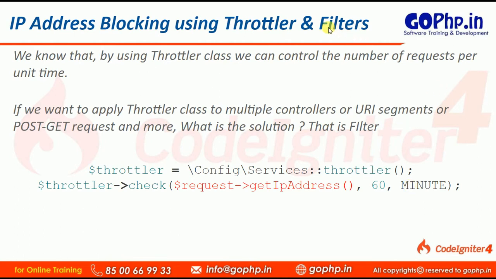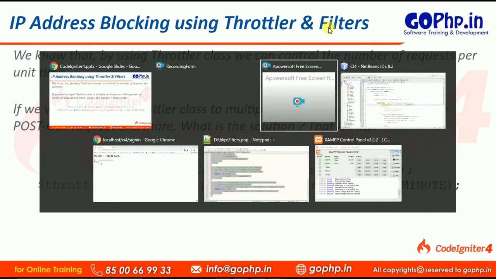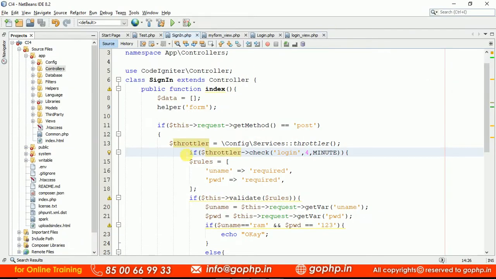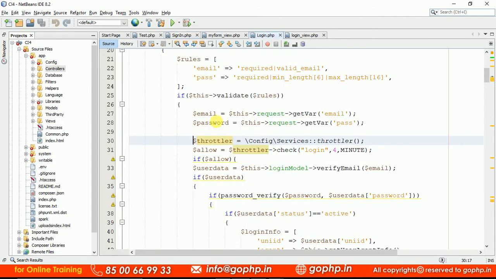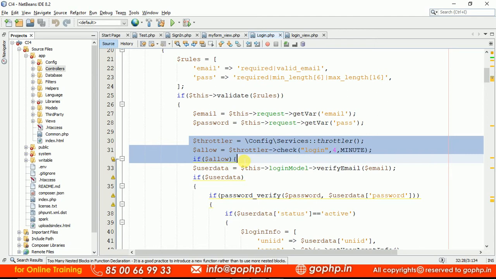So we know the advantage of a filter. A filter is going to be executed before calling a controller or after calling the controller. So what is the reason we have to use filters here? Remember, in the previous session we implemented the Throttler class. This is the logic I wrote inside my sign-in controller, and the same logic I wrote in the login controller also. But if you need this Throttler logic for 30 to 40 controllers, what do we have to do? Will you write this logic in each and every controller? Is it correct? No, this is not the best solution. The best solution is filters.